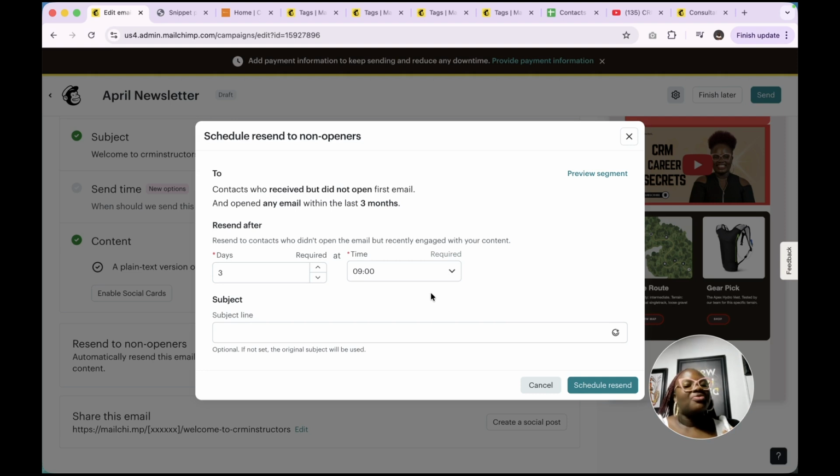So let's say you have very important information that you do not want people to miss, and you want to resend that email to make sure that maybe they fill the form, or maybe they go to watch the video, or whatever it is you want, or there's a particular deadline. You can use the resend to non-openers to send out that campaign after 3 days when they've not opened the particular email you are sending out. You can also use the subject line, but if you leave it blank, it's going to use the original one.